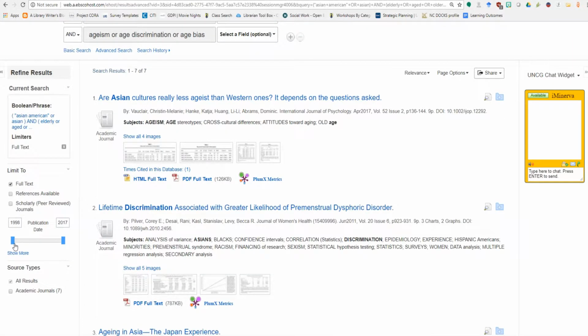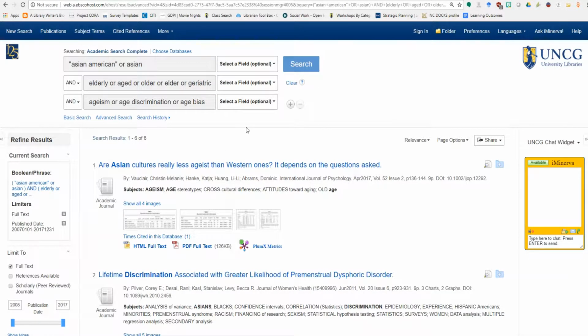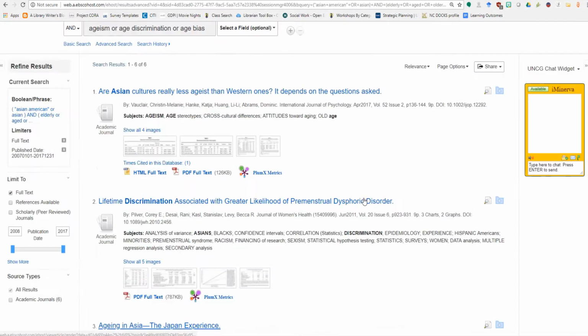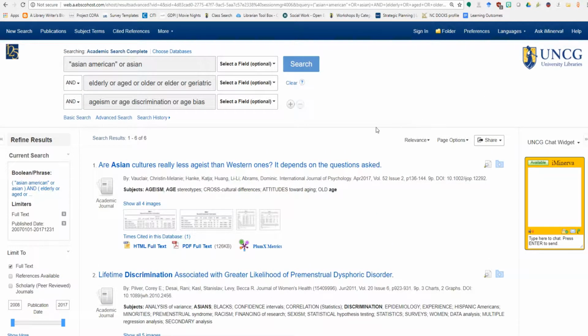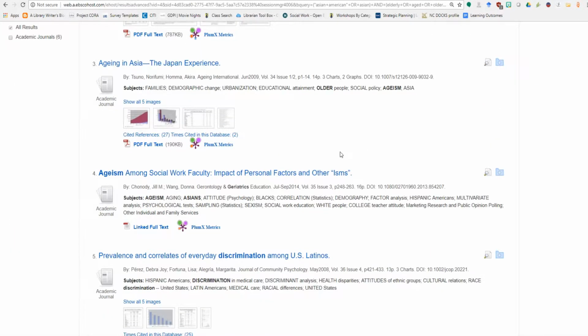I'm also going to limit the publication date, maybe the last 10 years. Now I'm down to 6, and I don't know. That's not a ton of resources, so we may have to play around with this and try a couple other things. But I do want to just show you how to use an article.